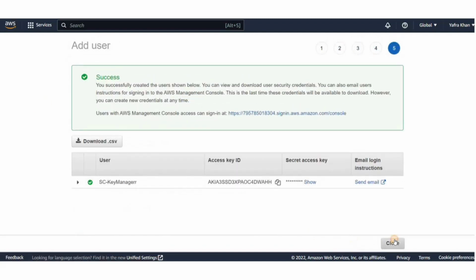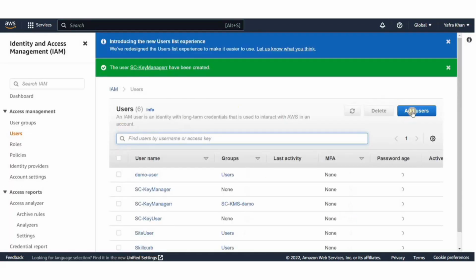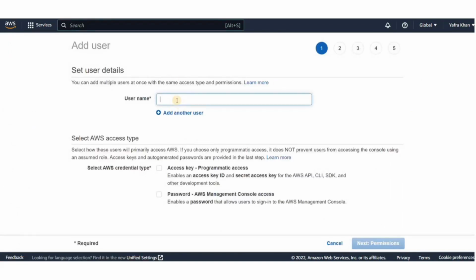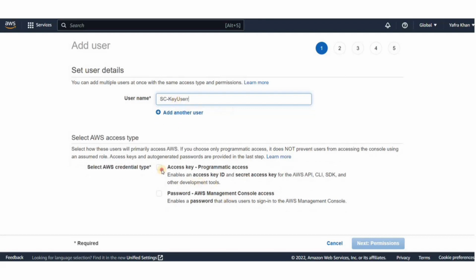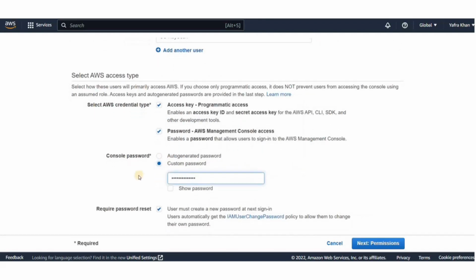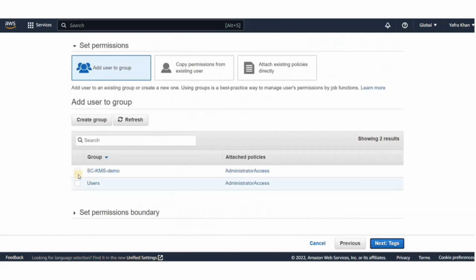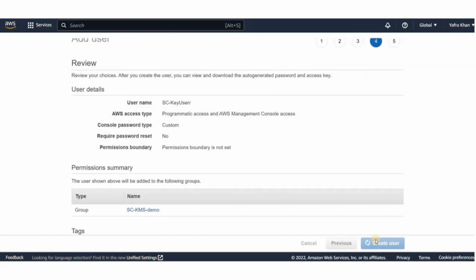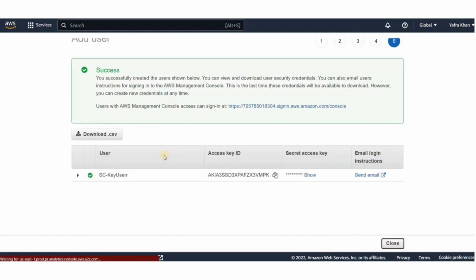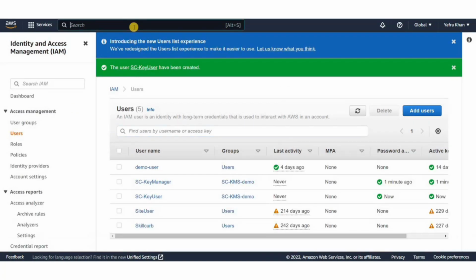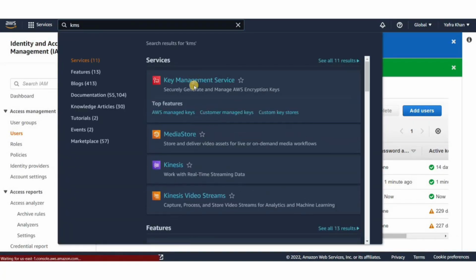So that our key manager is created, I'm going to create another user which is the key user. So I'm back in IAM users and add a user. Our second user is key user. And once again programmatic access and console access. Deselect the password reset and click next. Add them to your KMS group and create user. So now we have got our two users set up.